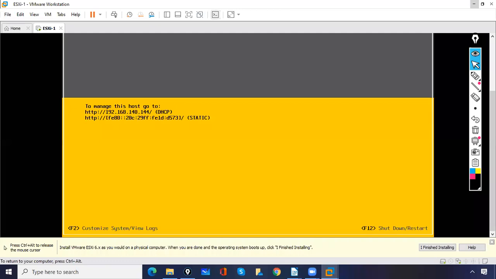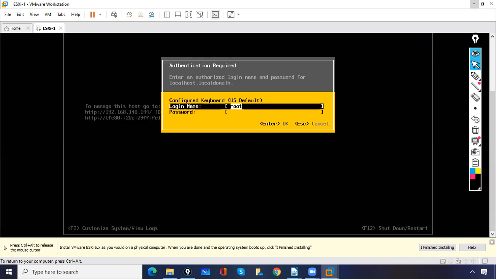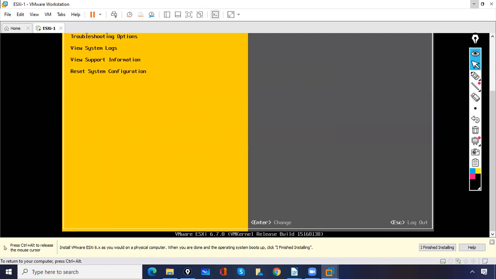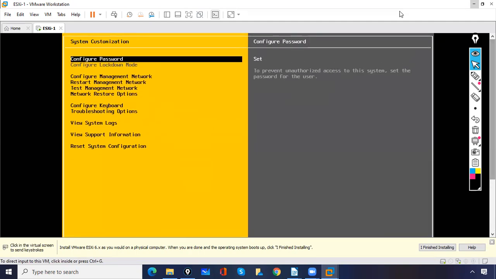If you press F2 here, to log in to this ESXi host, we need to enter the root username and password. Login name is root, it is already created, and the password is NOA123#$. So guys, this is the DCUI. We need to press F2 one more time. Then this is the interface. This is the DCUI.